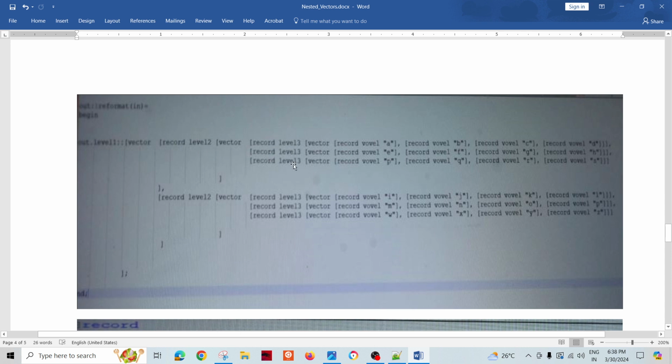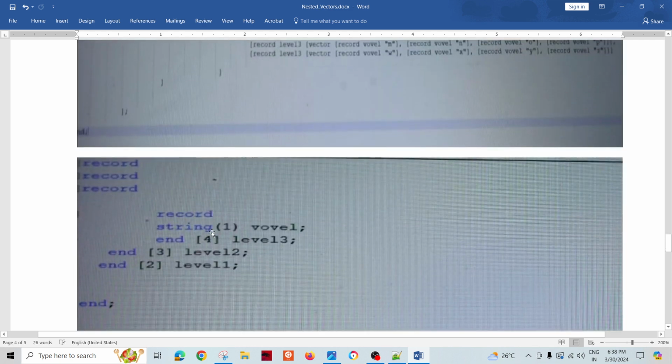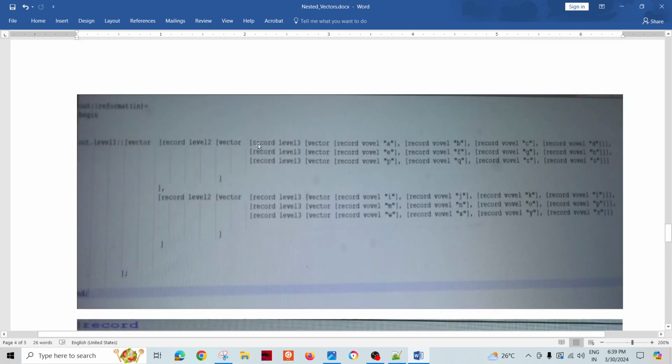These comprise level 3, which becomes the level 2. And now I have reached level 3. What is level 3? Level 3 has 4 elements of scalar type string 1. Each level 3 will have a vector containing records of a single scalar data type: record vowel A, record vowel B, record vowel C and record vowel D. So there are 4 elements, 4 records within this vector, which is under level 3. Similarly, 3 of these make level 2, and two of level 2 make level 1.